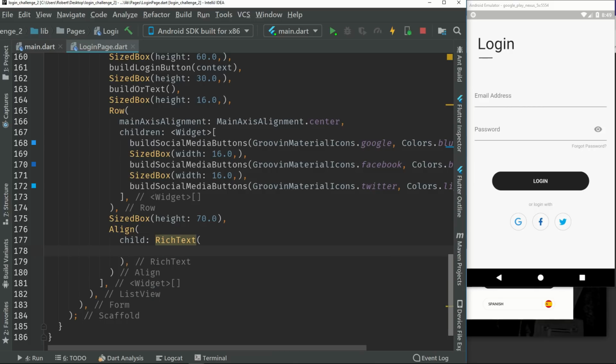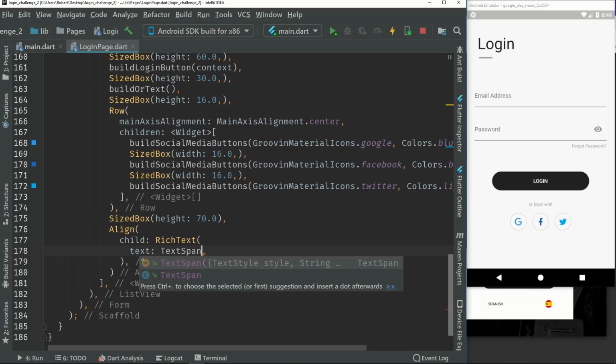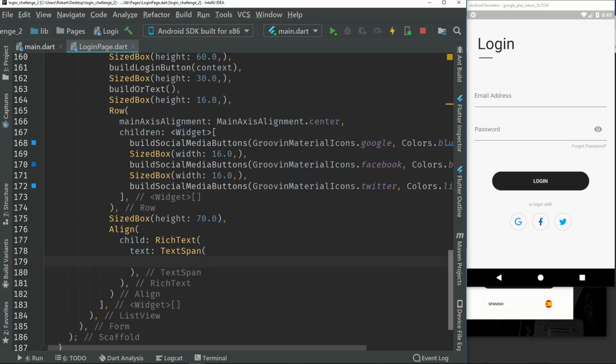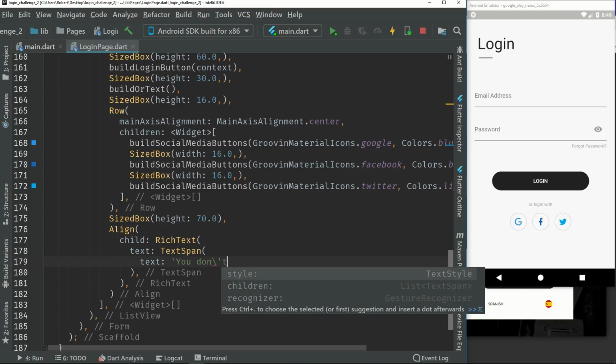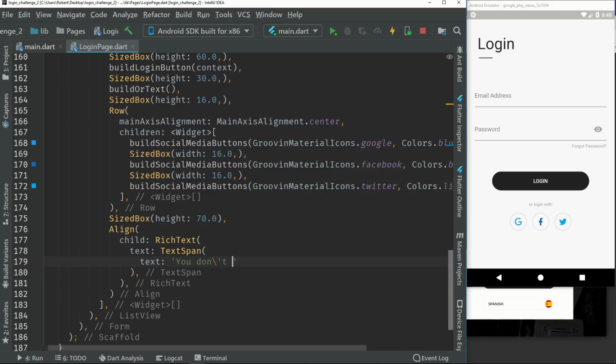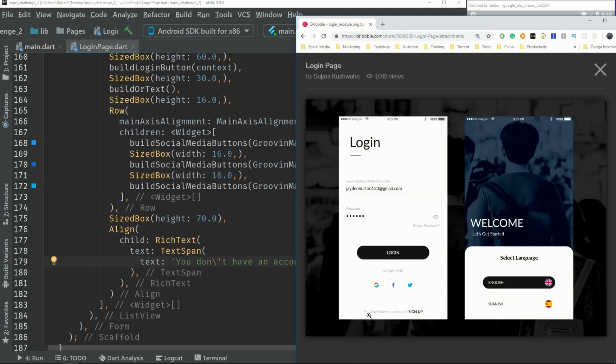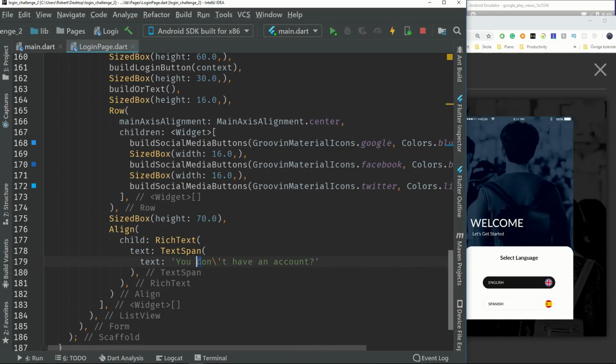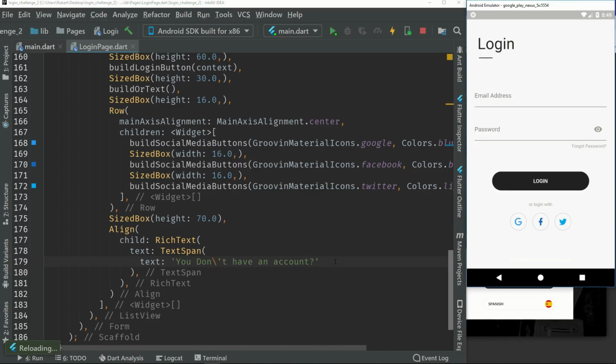Let's see if I'm doing this right. We'll actually have a text for the text span. So inside here we can have a text property. And because we can't write it like this inside here, we can add a backslash and write it like so. Thought it was something like this, right? Don't have an account, sign up. And we have a big one there, or capitalized.